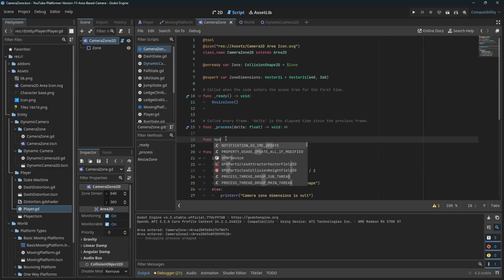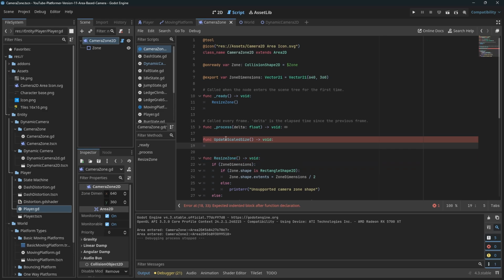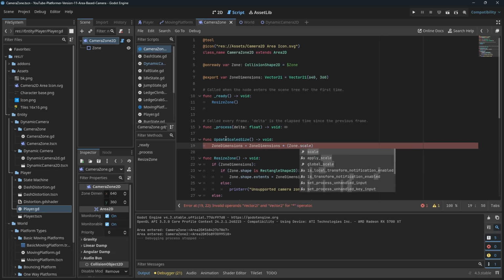Func update scaled size, which will be void, and we'll just say zone dimensions equals zone dimensions times, now we need to get the zone dot scale. Actually, we can just do it like that because that's a vector 2.